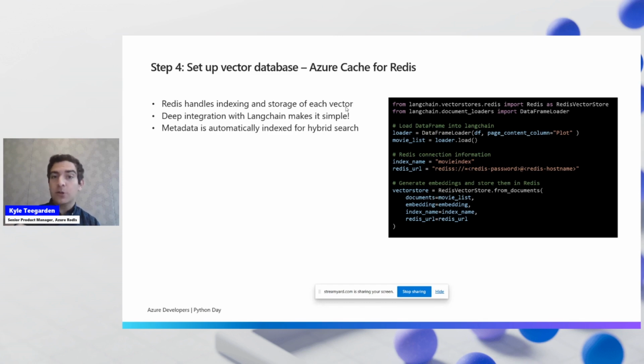And that little block of code will take all of your documents from pandas. It'll take the plot column, which we specified, generate embeddings for all of those by handing them to Azure OpenAI, and then store all of those in Redis in a hash data type. So it literally does all of that for you, which is pretty nifty. And I'll actually show you real quick.